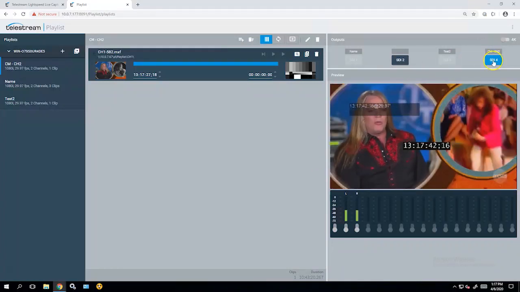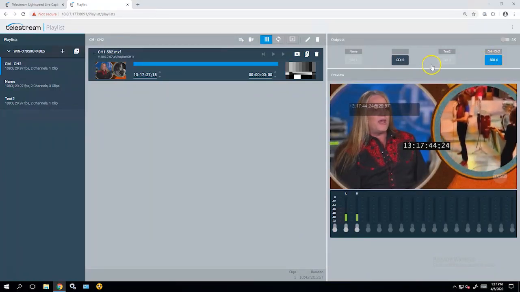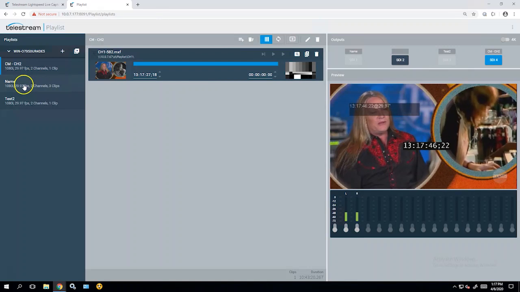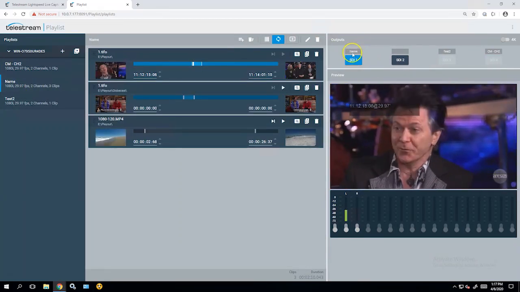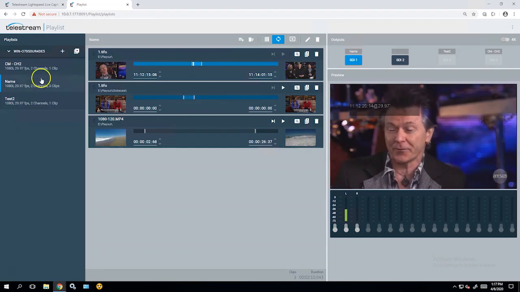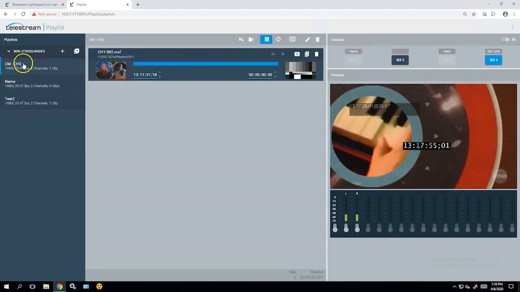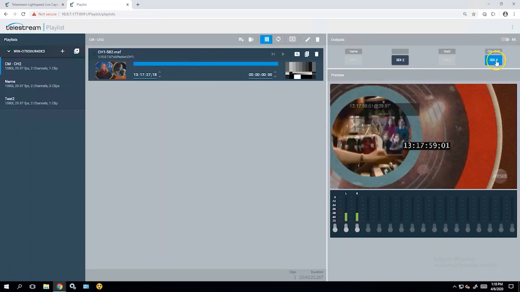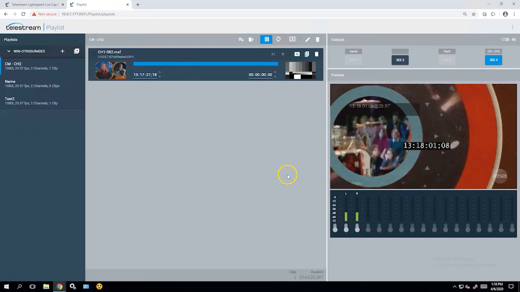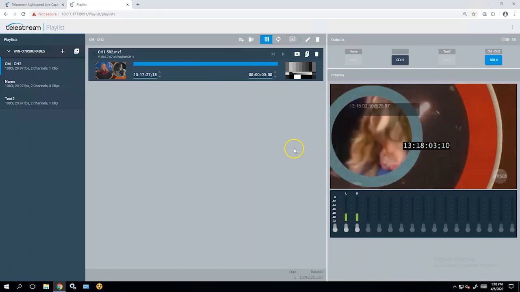As you can see, that's playing out of SDI4. At the same time, I can switch over to my other playlist, and it's playing out SDI1. And I can switch back to the confidence monitor output, playing out SDI4. Of course, all of these could be confidence monitors as well if you had 4 channels.